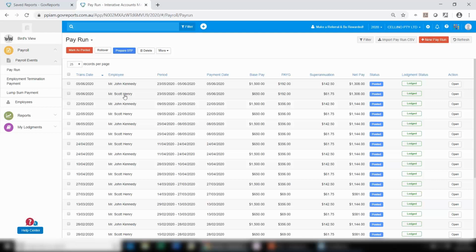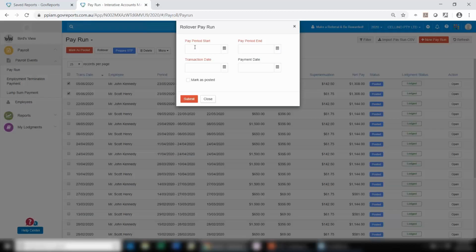So I'm now about to process the next fortnight, which goes from Saturday the 6th of June to Friday the 19th of June. We can do a new pay run directly from here, and it just means you need to enter in the details for the employee. I prefer to actually roll it over so that if I select my 2 employees, I can then do a rollover. And it'll give me my starting and ending dates, which is 6th of June 2020 to the pay period ending 19th of June 2020.